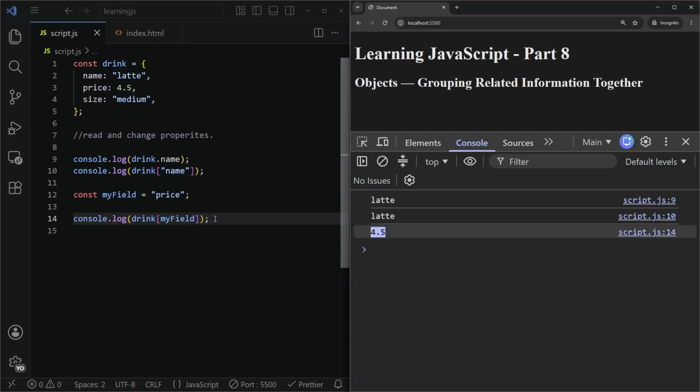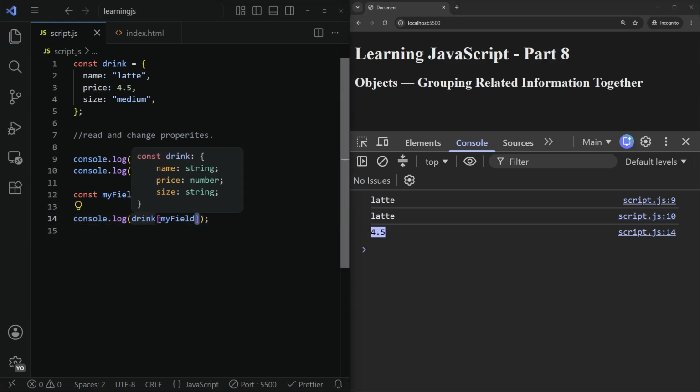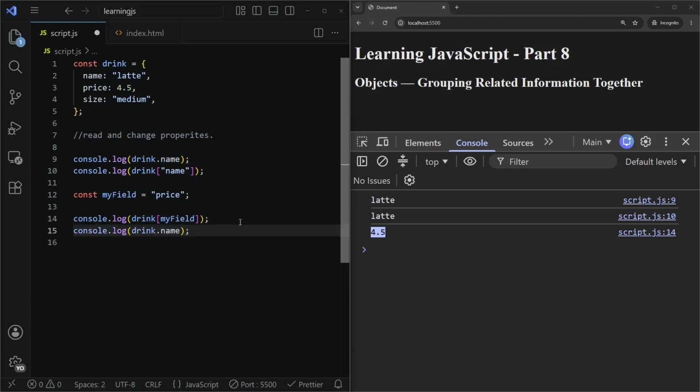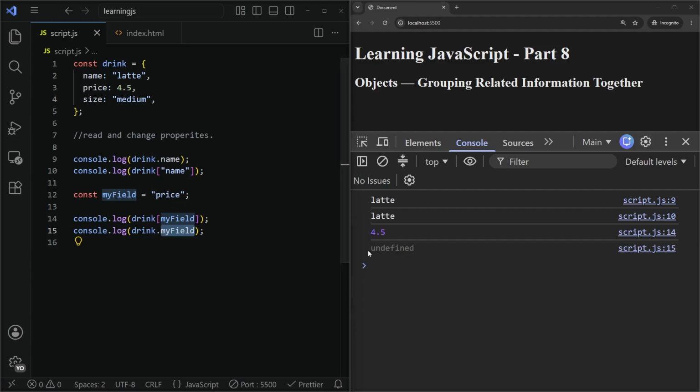So that's why square bracket notation is important, because you can put a variable inside. If we do dot notation with a variable, it won't work. Like this, save, undefined. So it won't work.